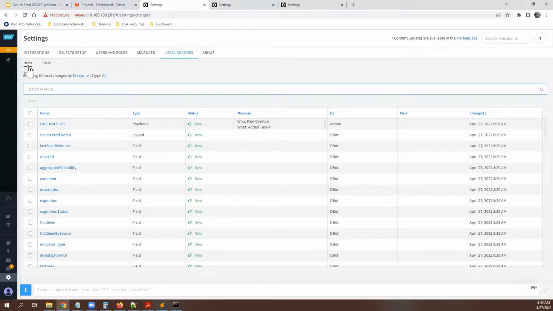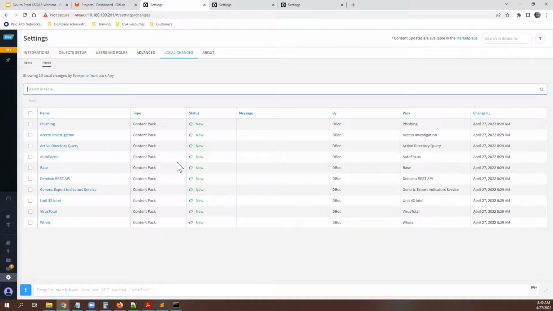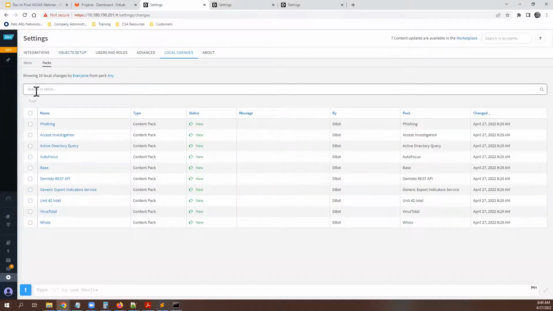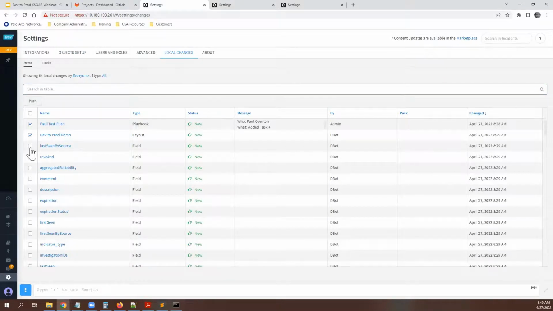I also see now I have my items in my packs. So I have not done a push. I do have the option of not pushing my packs, only pushing my items. I can select all, or I can mix and match. So for the purposes of the demo, I'm not going to push everything. I'm going to go ahead and just push my Paul test push.